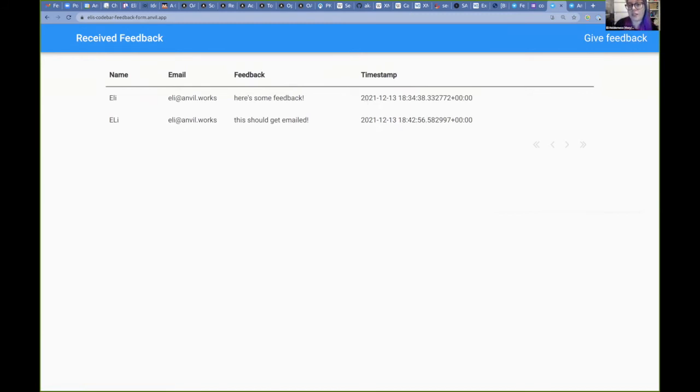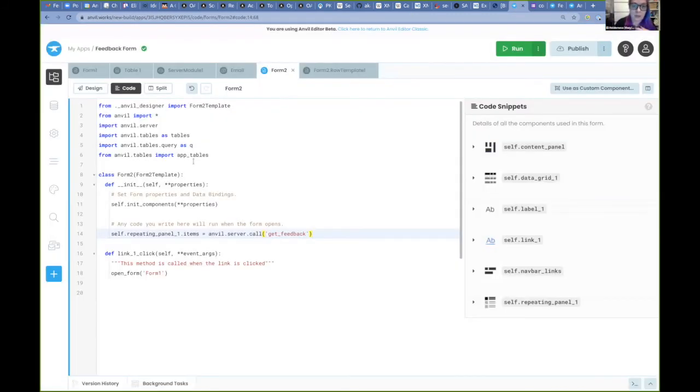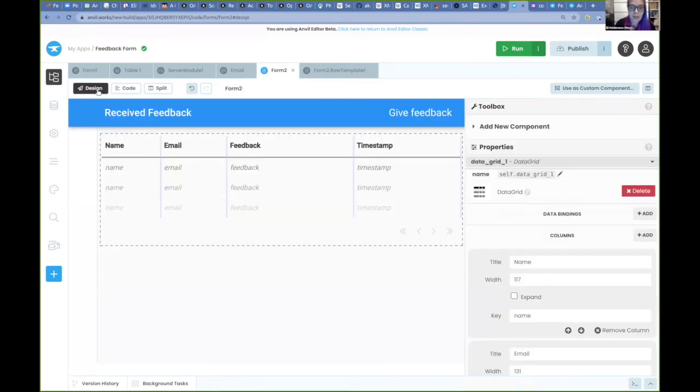The way that we're going to do that is we're going to go back to, we're now in form two, we're just looking at the code. I'm going to go back to the design. And what I'd like to do is edit what happens in here.